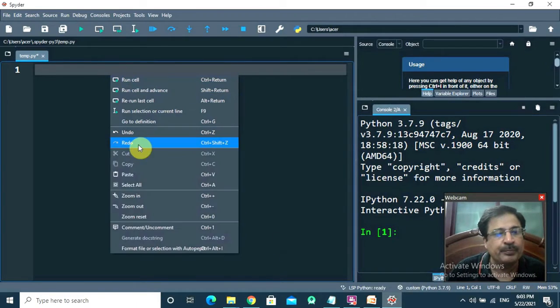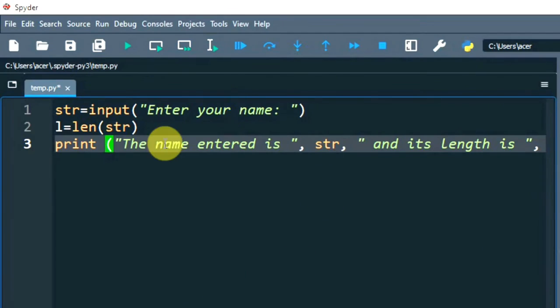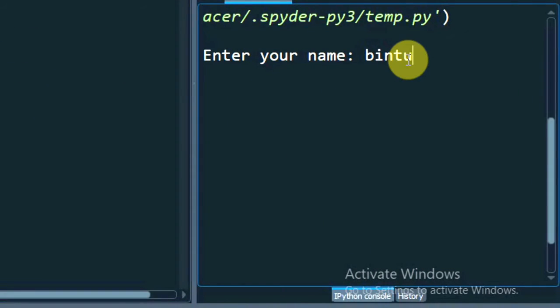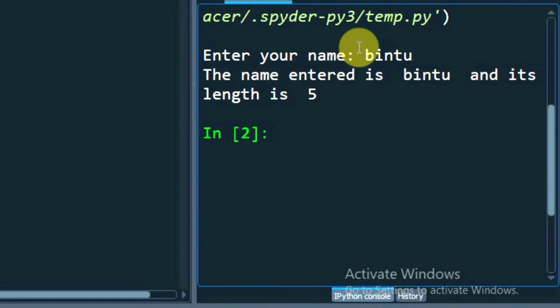Go to the file ID, paste it and run it. See, enter your name. I'll enter my name, Bintu. See, the name entered is Bintu and its length is 5.